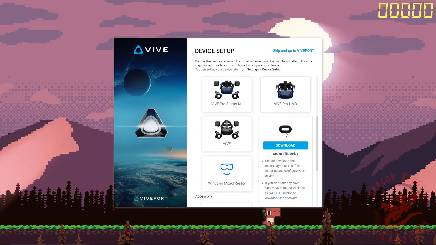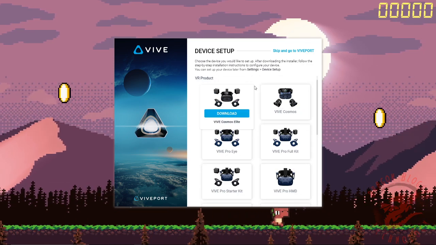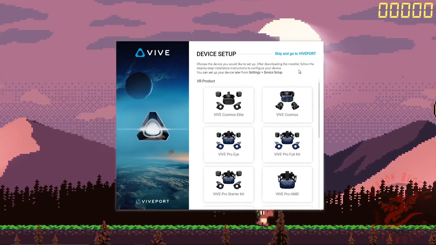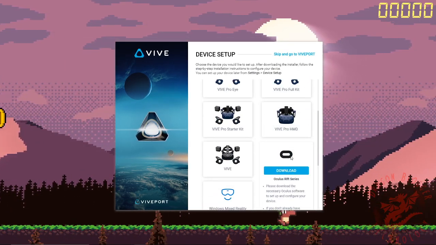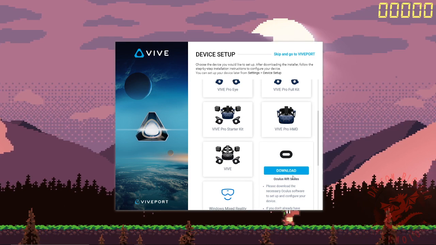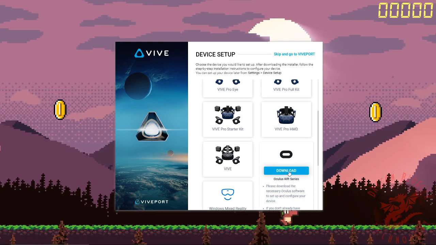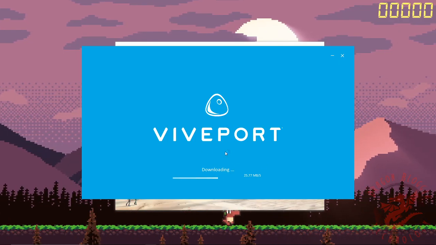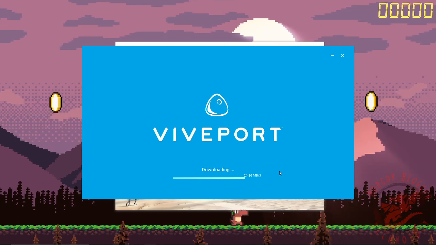Oculus Rift, this is the one for Oculus Rift. You have to install the one that you're using, because that's how it sets up the version of the games. So I have an Oculus Rift S, so I would do Oculus Rift series. So, yes. And now it's opening Viveport, checking the version, downloading the special Oculus Rift side.